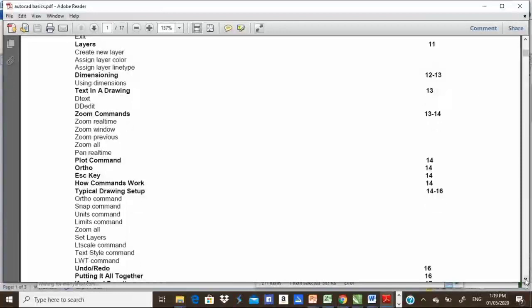Then we have the plot command. This is basically a command to draw plots. You have the escape key, and you have the how commands work. It's also always available in your AutoCAD. If you want to learn how the commands work, it's a tool that gives you the learning experience of how your commands work.